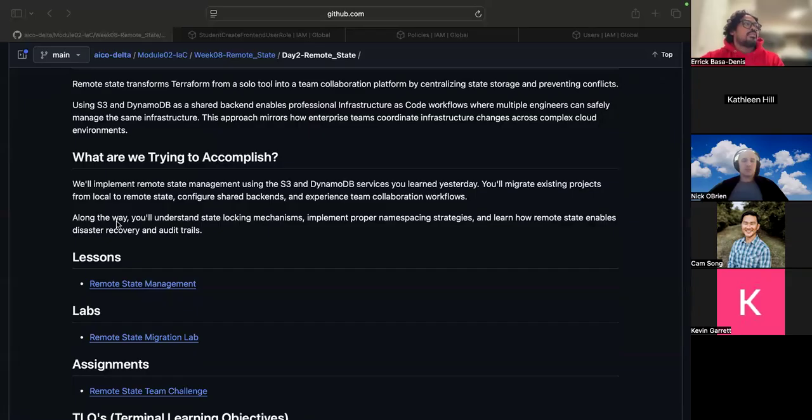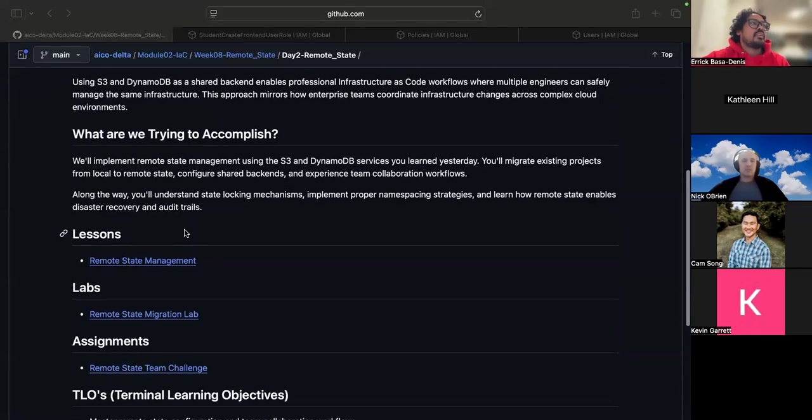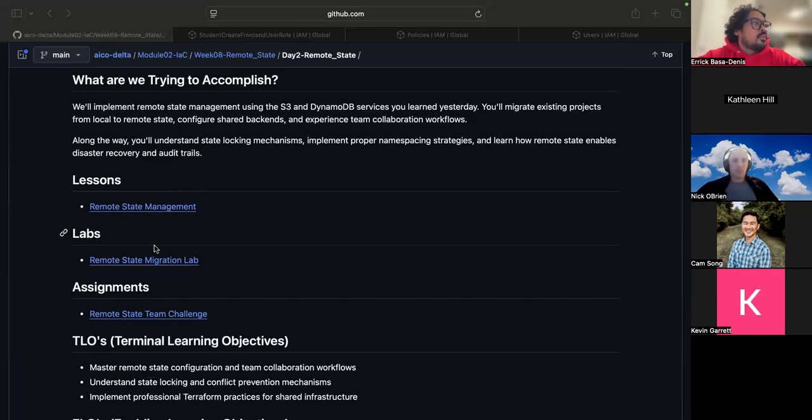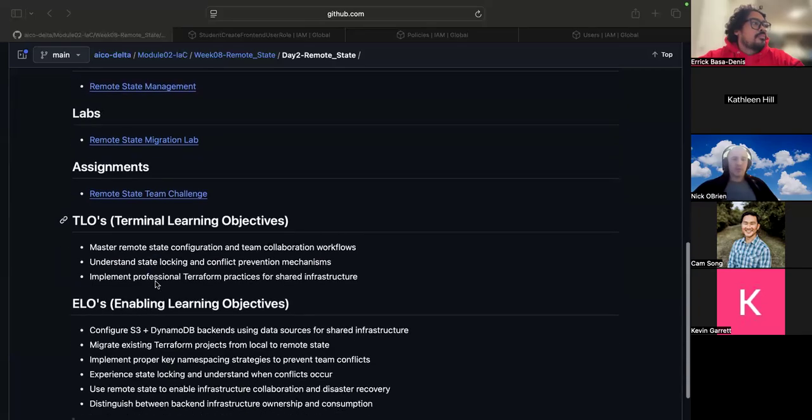What are we trying to accomplish? We'll implement remote state management using the S3 and DynamoDB services you learned yesterday. You'll migrate existing projects from local to remote state, configure shared backends, and experience team collaboration workflows. Along the way, you'll understand state locking mechanisms, implement proper namespacing strategies, and learn how remote state enables disaster recovery and audit trails. So we have one lesson today, one lab, and then one challenge.